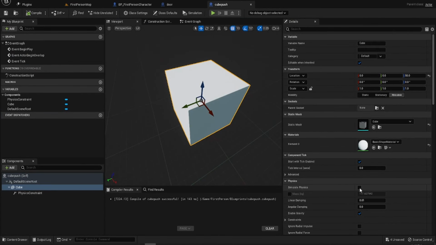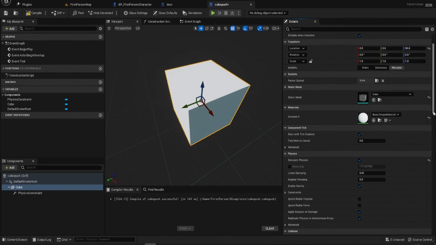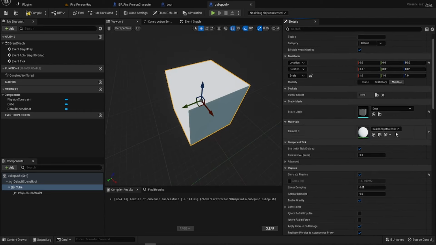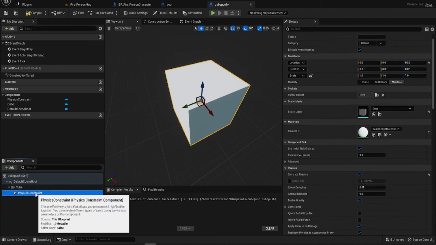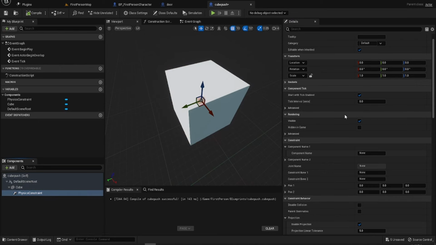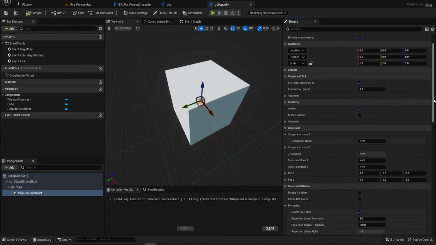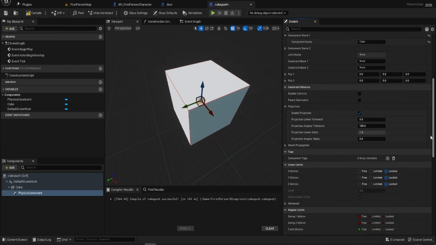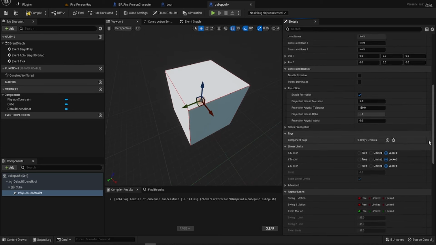Now, under this, we want to simulate physics. Good. Let's leave that at that. So now we need to go in here, into the physics constraint. And again, we need to set the component name to cube, because that's what we're pushing around. So what we want to do is make it just move on one axis within a certain amount of movement.